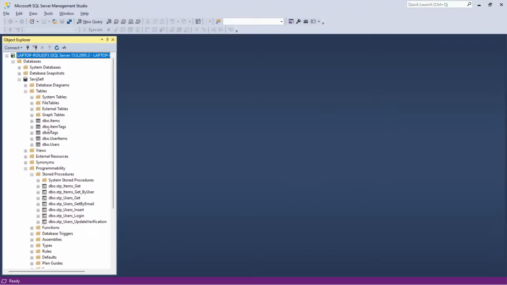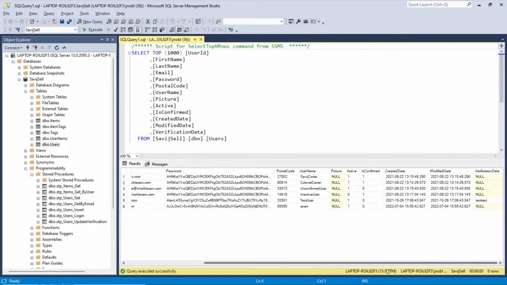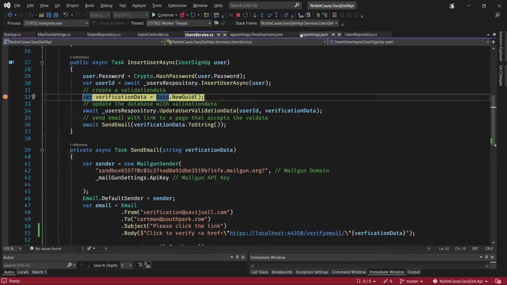We can check that in the users table just by selecting the top 1000. And there is our Eric Cartman. Notice at the end, though, it does not have a GUID in its verification data. And its is confirmed is 0, just like we want. So everything is going as planned so far.